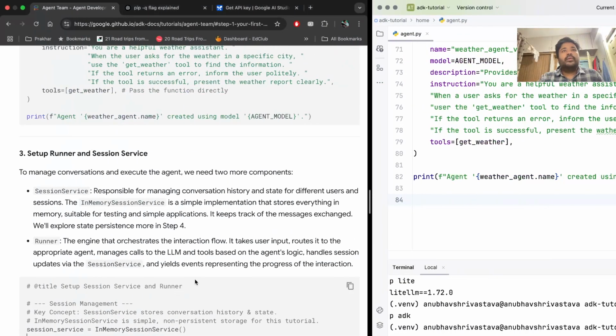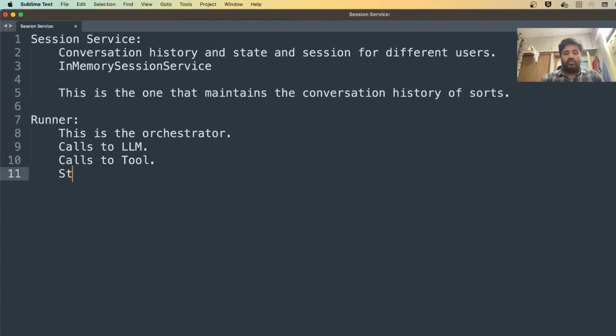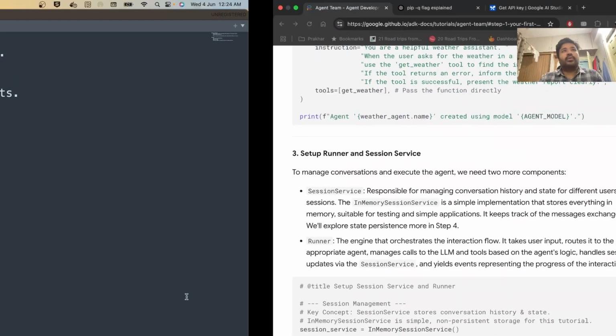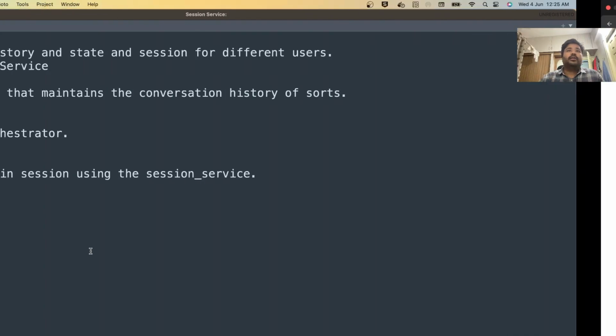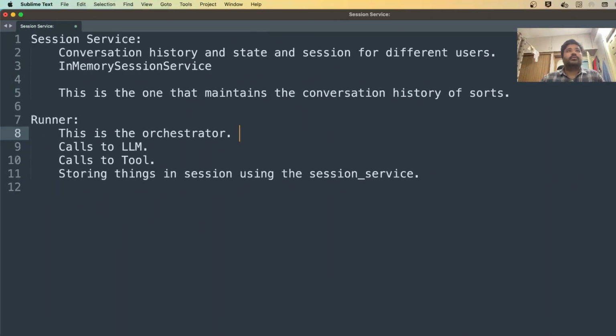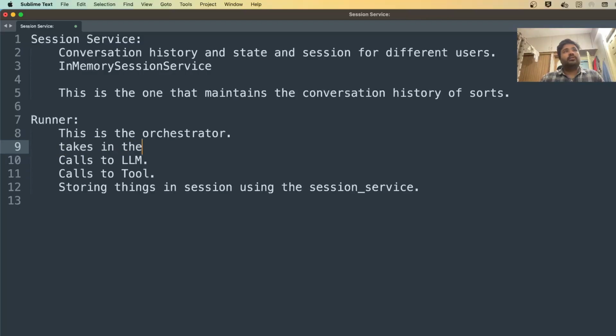What else is it doing? Storing things in session using the session service. What else is it doing? Session updates, takes the user input, takes in the user input as well.